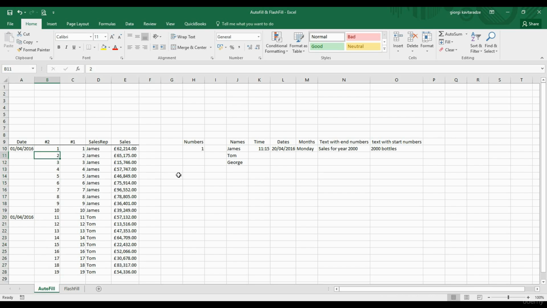What if we want to increase cell values by more than 1? We can type 5 in cell H11, select the range H10 and H11, and drag that down. When we release the mouse, the range will be filled with values that incrementally increase by 4.